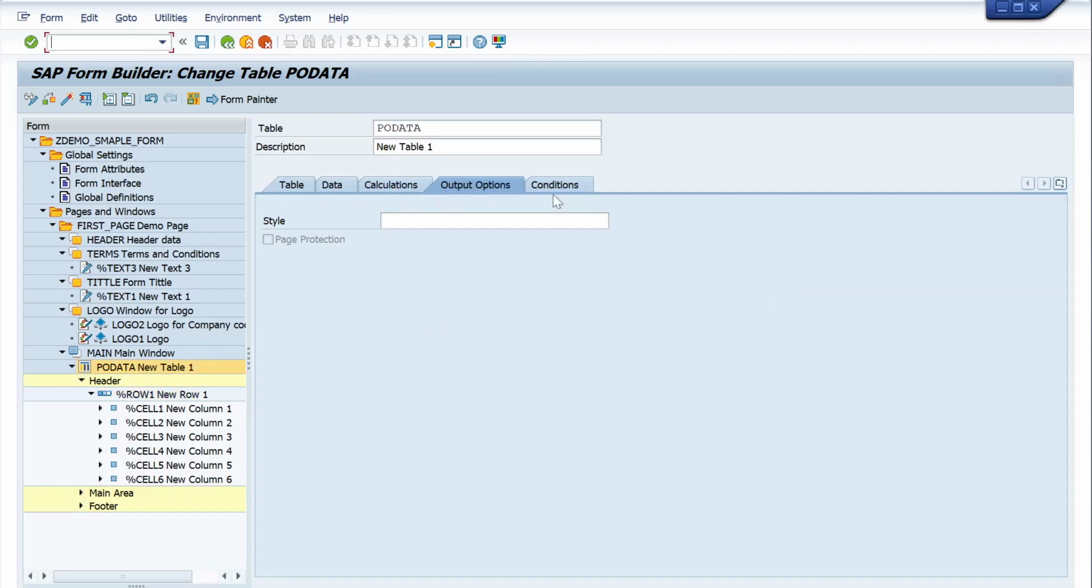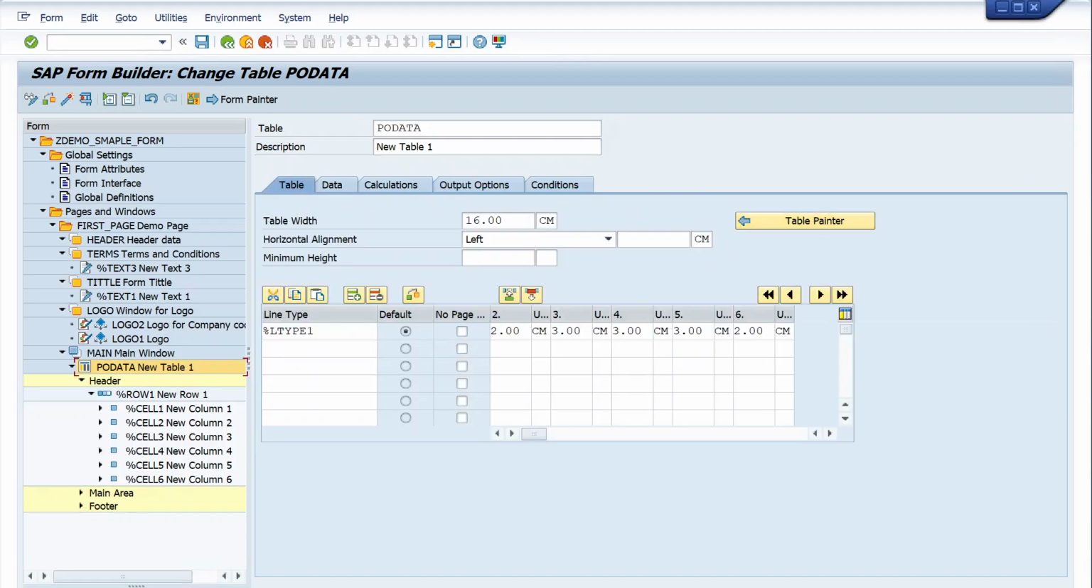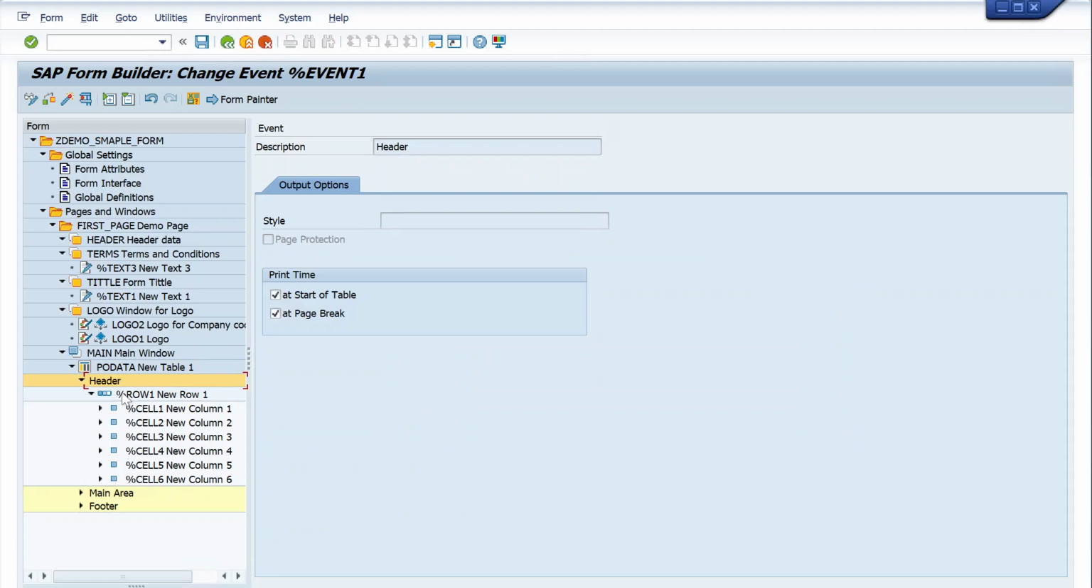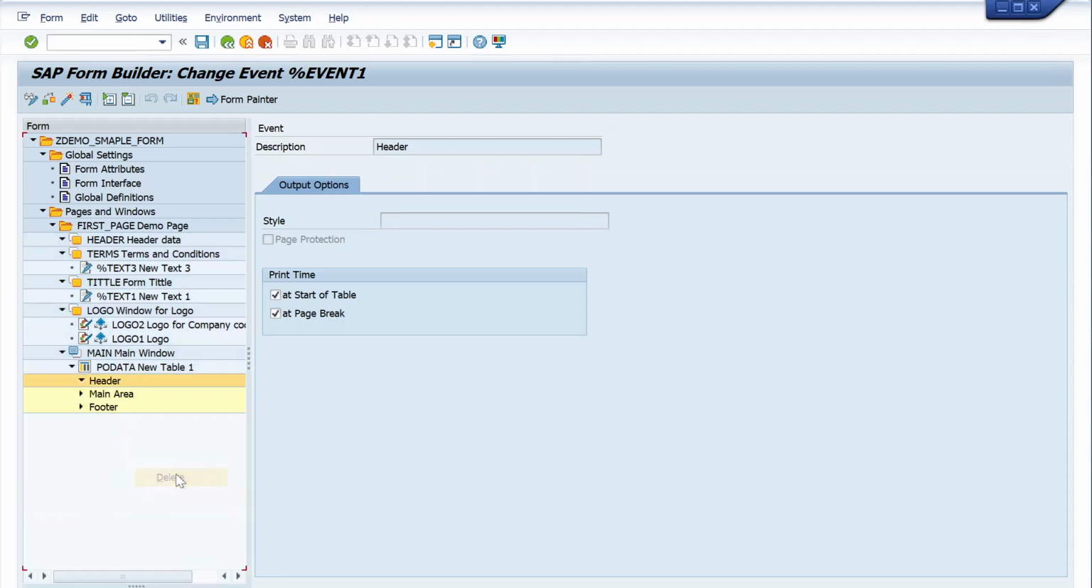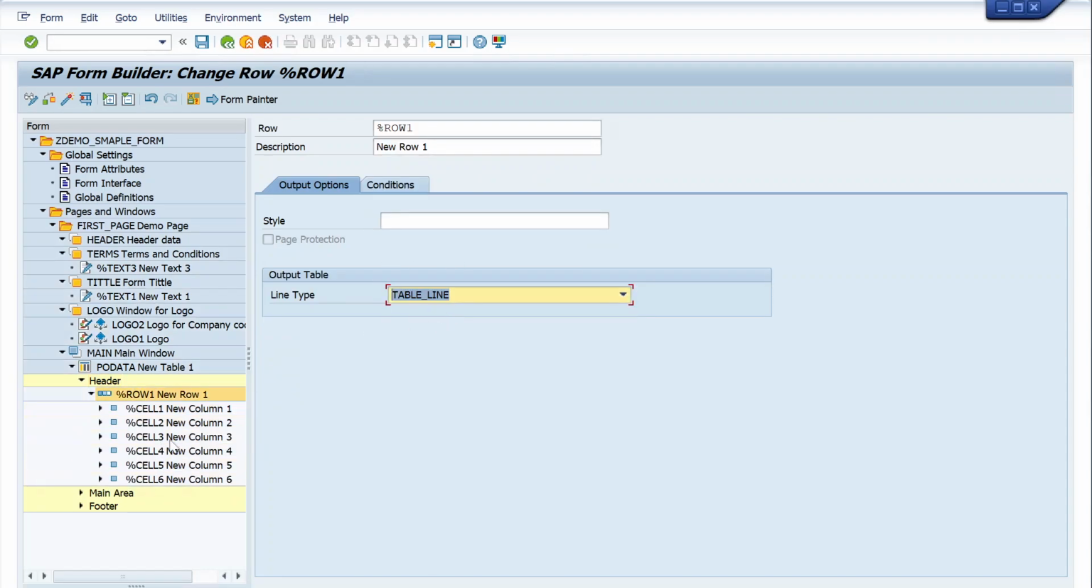Or you can go to table details. So here, this is the line type. You can also change this name. Header. Since we change this, I'll delete this and create again. Right click on the header, create table line. Select the line type. It will automatically populate the columns, right?